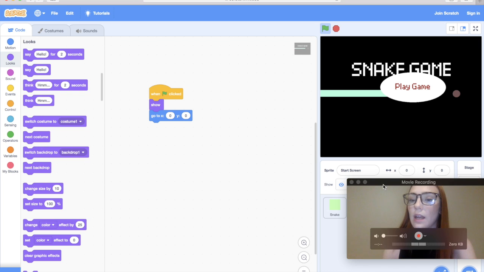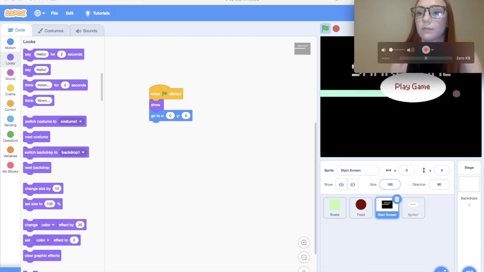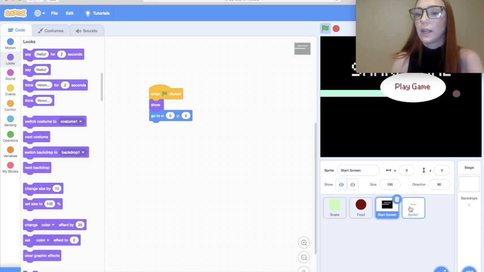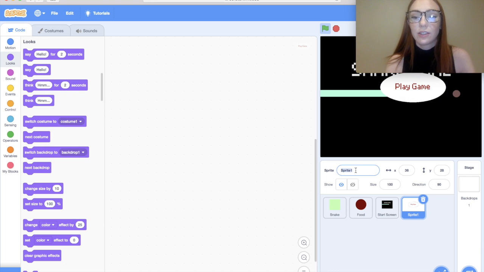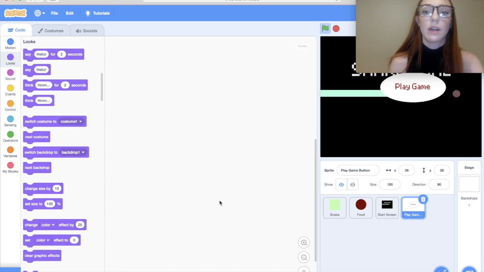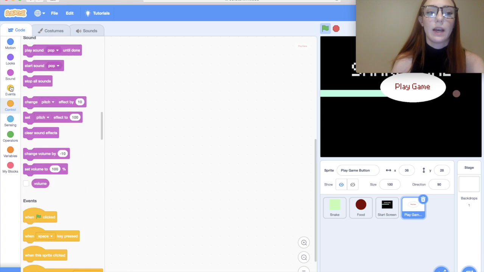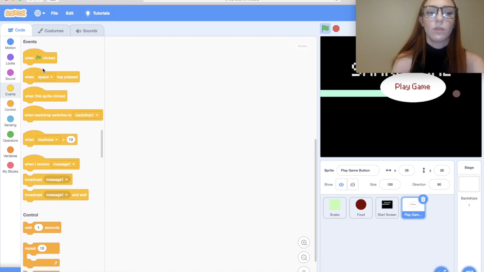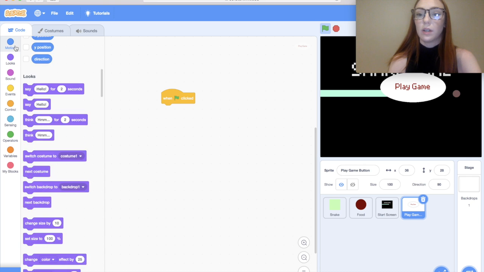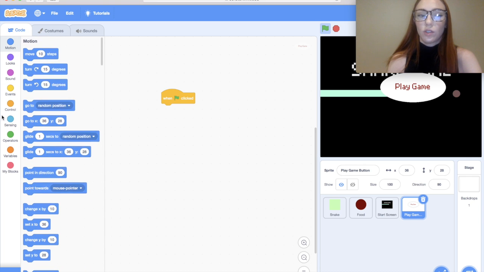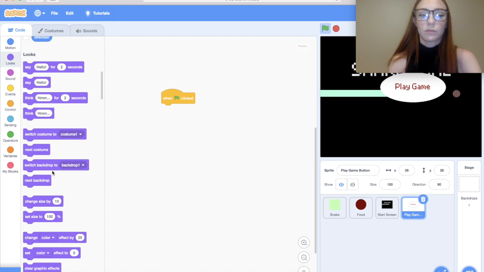So now I am going to go and position that play game button. So let's go to sprite 1, and I actually didn't name this one. Shame. So I'm going to do play game button so I can keep track of it, or else it'll get very confusing. So here we're going to also do that event when flag clicked. And we'll do show in looks.